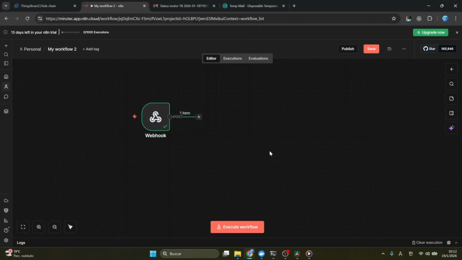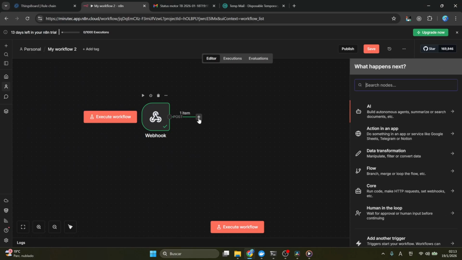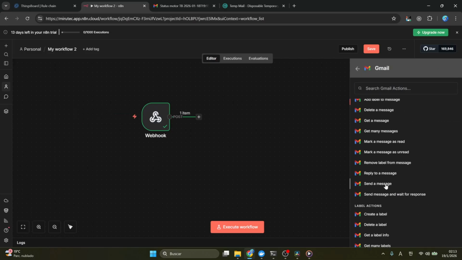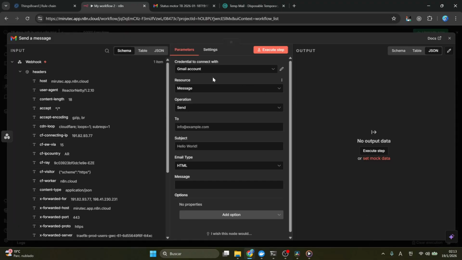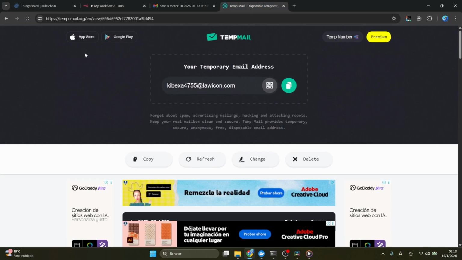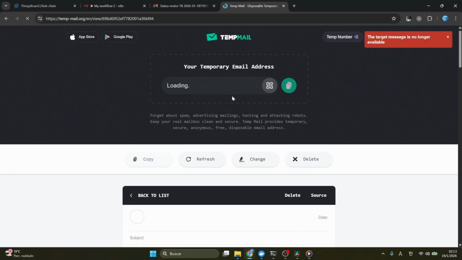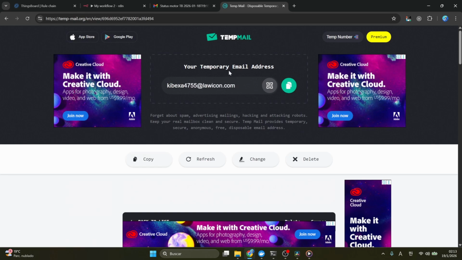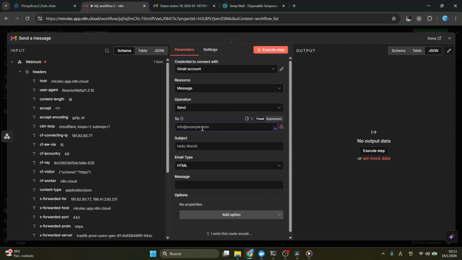Okay guys, so now let's create a quick workflow so you can see how to send an email with the values that our webhook is receiving. So let's add a new node here. I will search for Gmail, and then I will select send a message. Here you can see I'm using my Gmail account, and we are going to send an email. For example, I will create a temp email here just to do a simple example. Let me copy this email, and then I will paste it here.